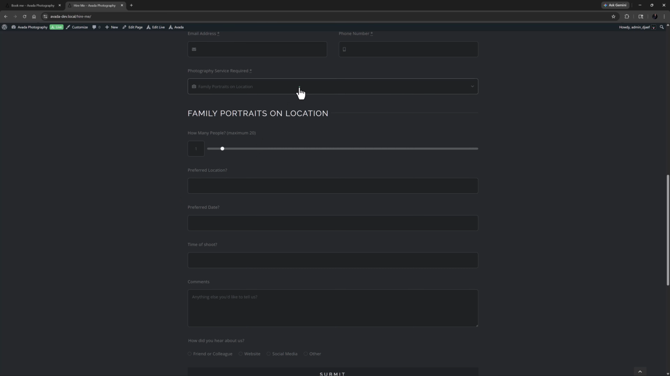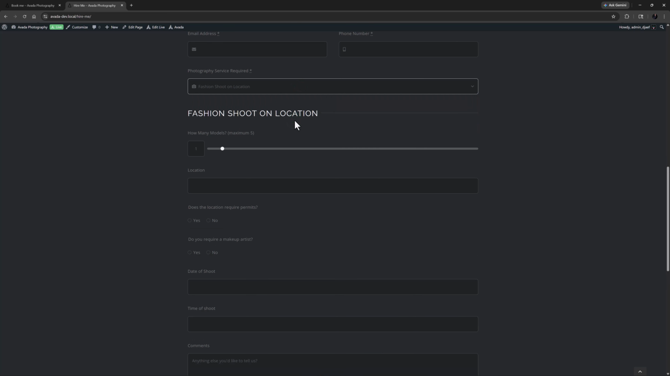As two examples, if I select fashion shoot on location as the type of photography required, the fashion shoot set of conditional fields displays. And if I choose that I do require a makeup artist, a new field appears, asking about the type of makeup required.